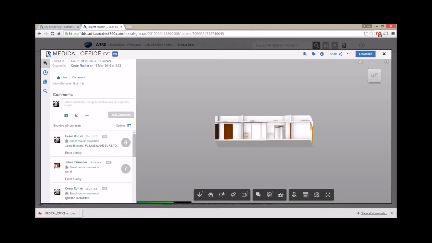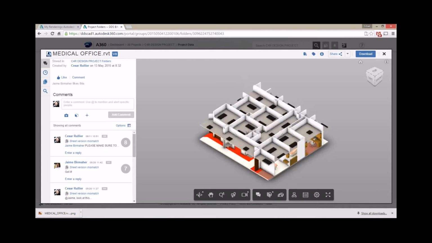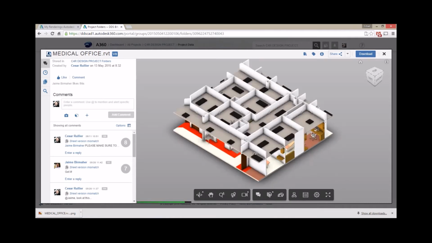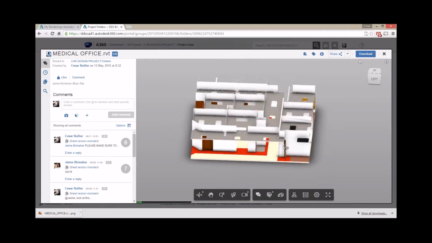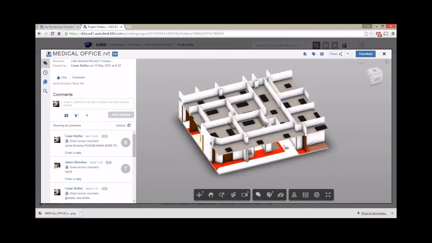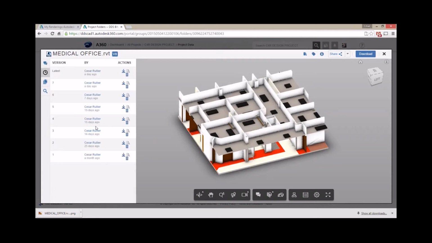So now going back to this, what we're looking at is the Revit model that I will show you later on the Revit side of things. And this is actually a published snapshot of the model at a given time. So if we go back and look at the history of this, this was published about a day ago, and there's quite a few revisions or versions of this with changes that I can revert to or even download for review locally.